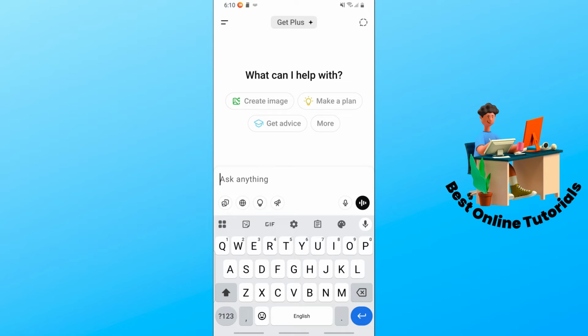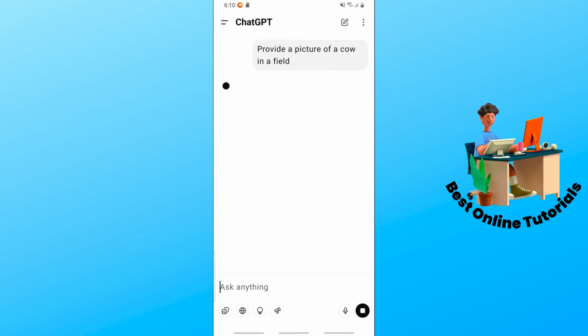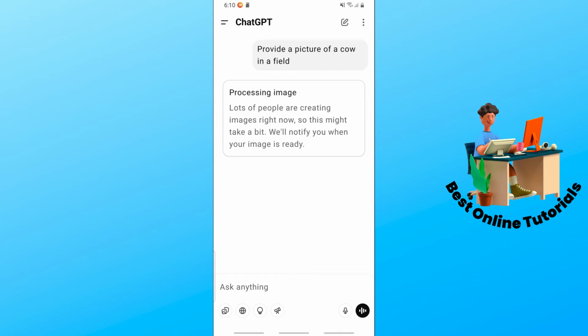So just provide a prompt. I will give you an example. Let's say I'm going to go for "provide a picture of a cow in a field" and simply send. Then just wait for it to load up, as this may take some time. As you can see, a lot of people are creating images right now, so this may take a bit. Now just wait for it to load up.